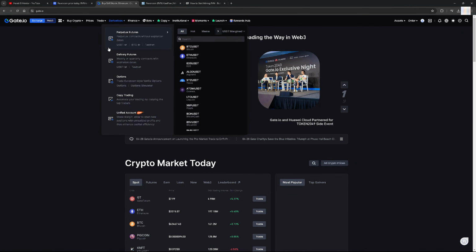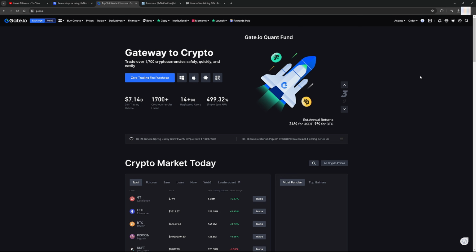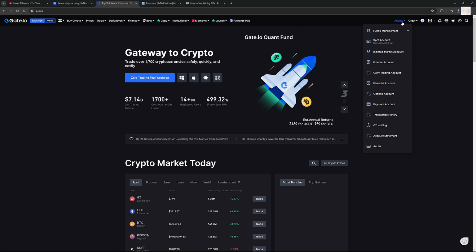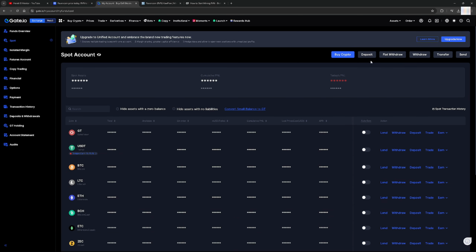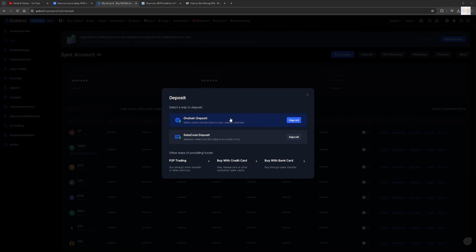Let's go to Gate.io. After you sign up an account for Gate.io, you will come to the assets and then spot account. From spot account, we will go to deposit. After we come to the deposit, we will go to the on-chain deposit. We will press deposit like this.